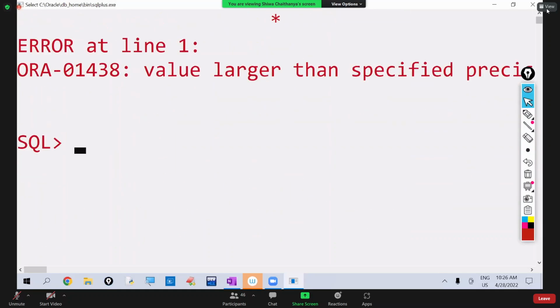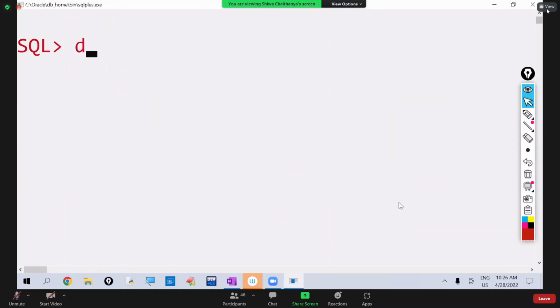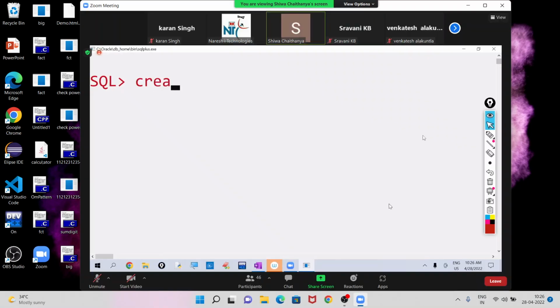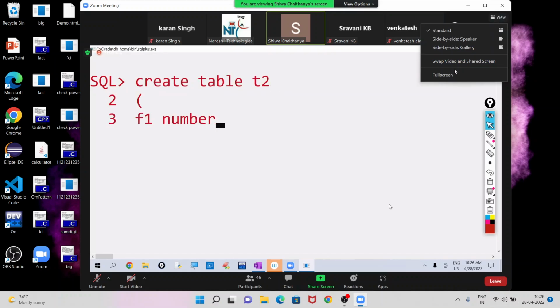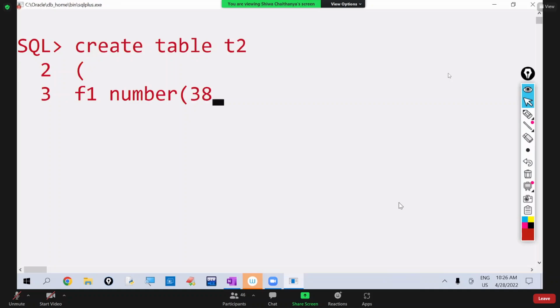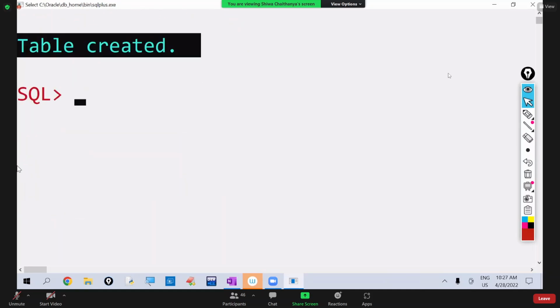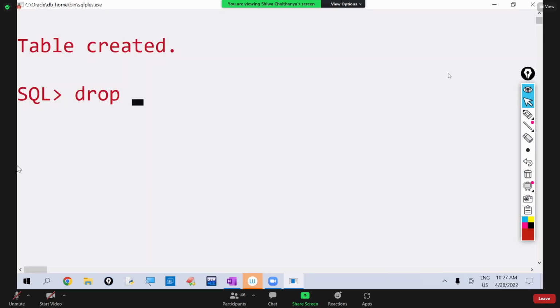Now I'm creating one more table here. I'm creating the table with the name T2. Create table, table name T2. Field name F1, number of, maximum size I'm giving as 38. Does it create this table or not? Yes, maximum size is 38. So now the table is being created. Observe here, table is created. Now one more table I want to create here. Observe.